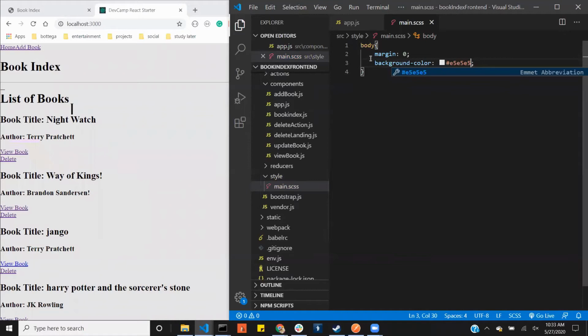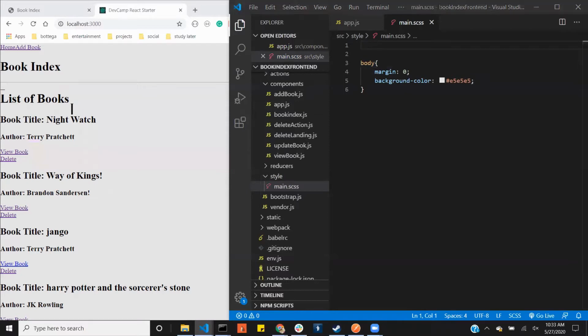Okay. So what the margin did was that naturally there's a little gap all around the whole page, and that's what margin 0 does, it gets rid of the gap. Coming above here, we're gonna first style our nav bar right up here with the add home and add books.